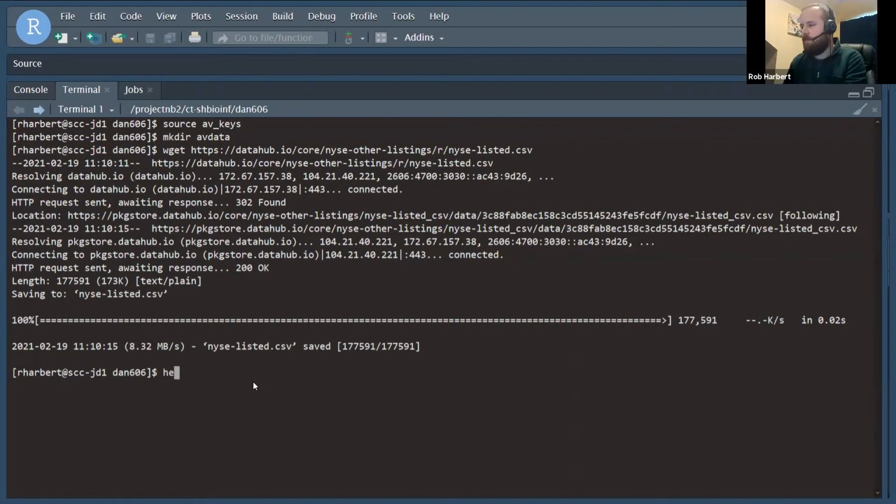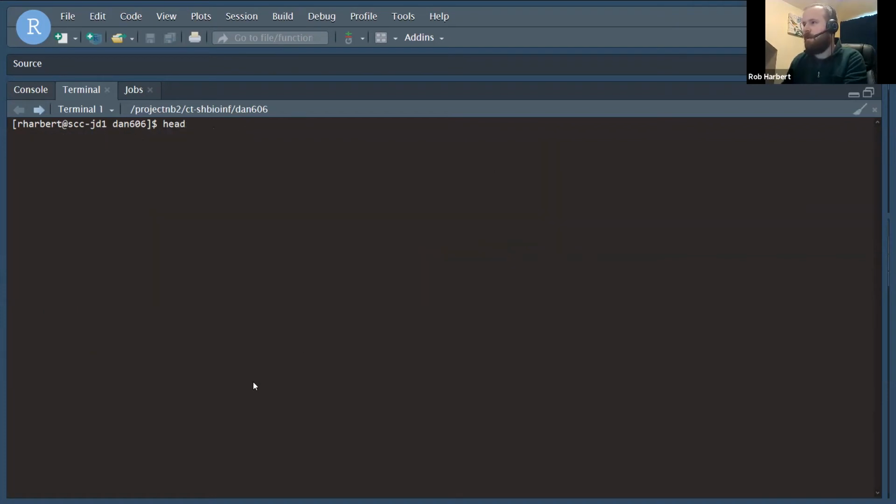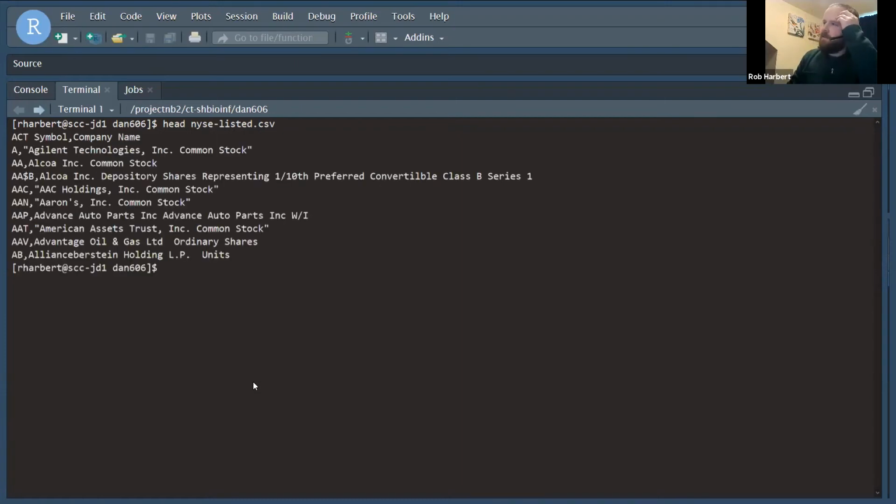So let's take a look at that data. Let's get a sample. head nyse-listed.csv. And if we do that, then we get a sampling of what we've got here. So it's comma separated. It looks like it has two columns. The first row tells us that we've got the ACT symbol, and the second column is the company name. So here are our symbols, AAA, on down, and we're going to use that column to query the AlphaVantage web interface.